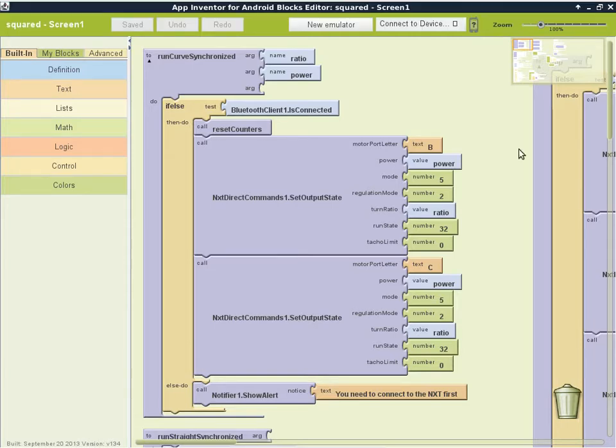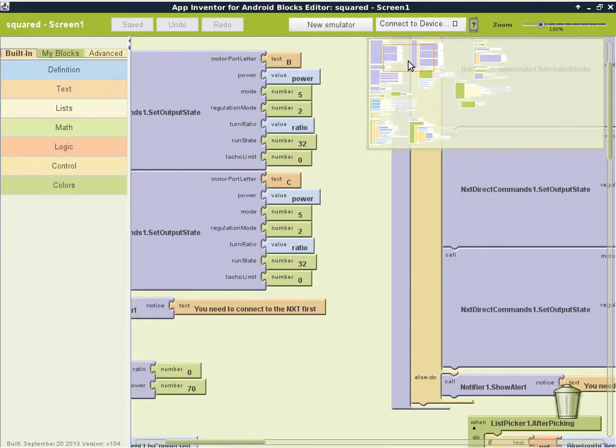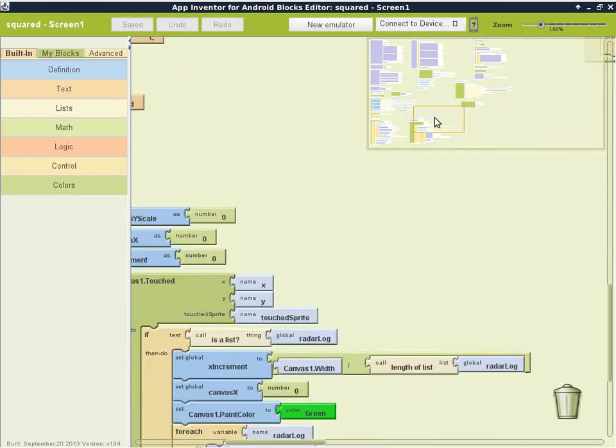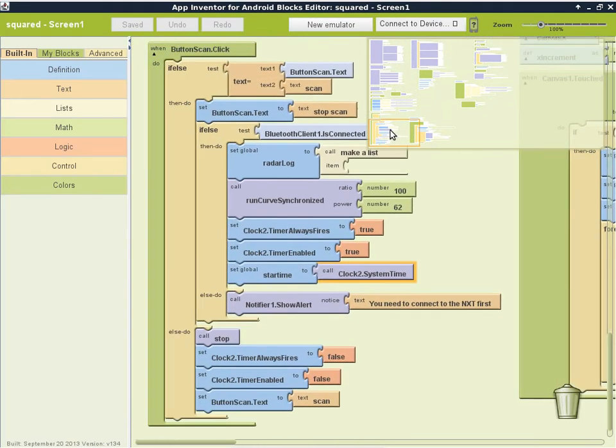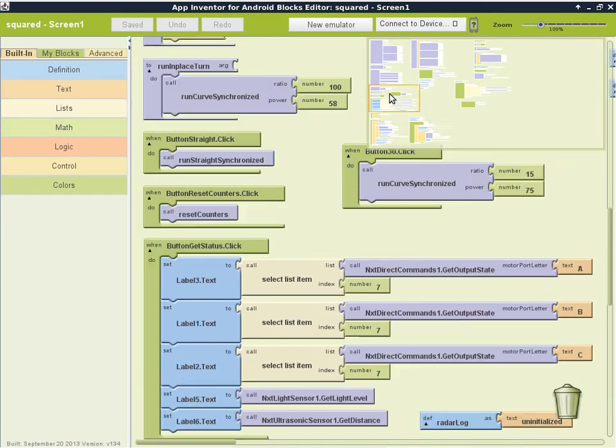Okay, and this program is pretty big. If you look at the map here, you can see it's pretty big, because I can basically zoom in and just move around, and you can see it has quite a bit of code. And this is one reason why professional programmers do not like drag and drop programming, because it just takes up way too much space. And there's no easy way to scroll up and scroll down either.